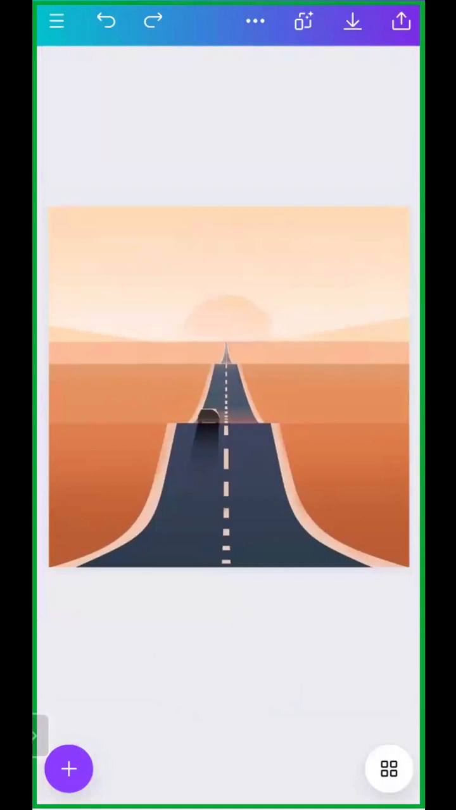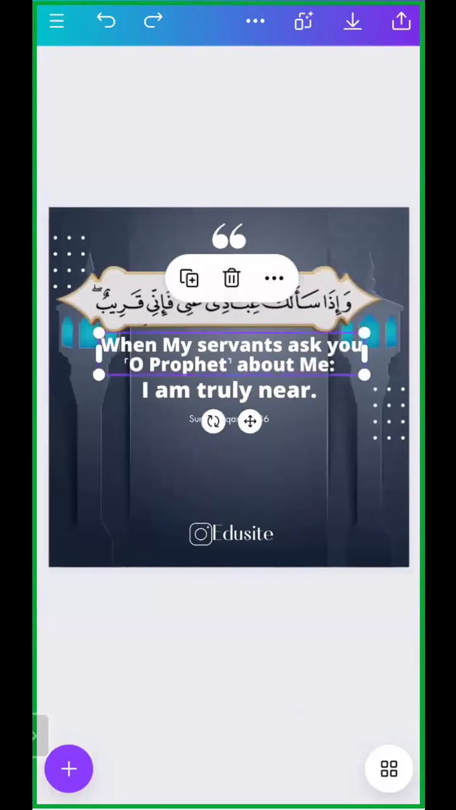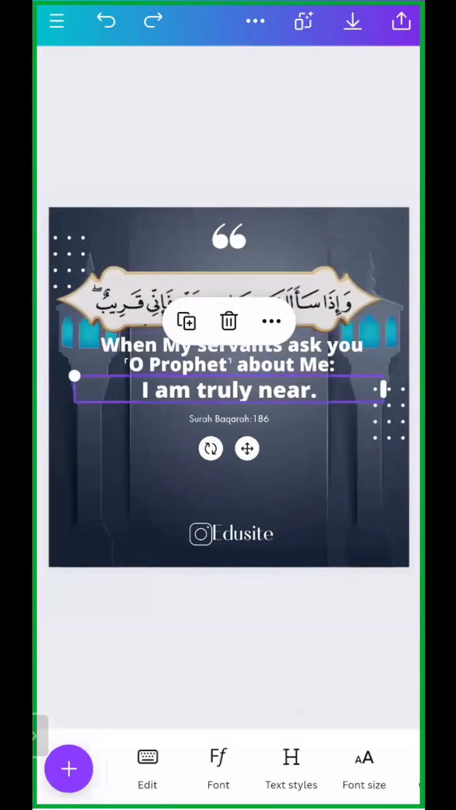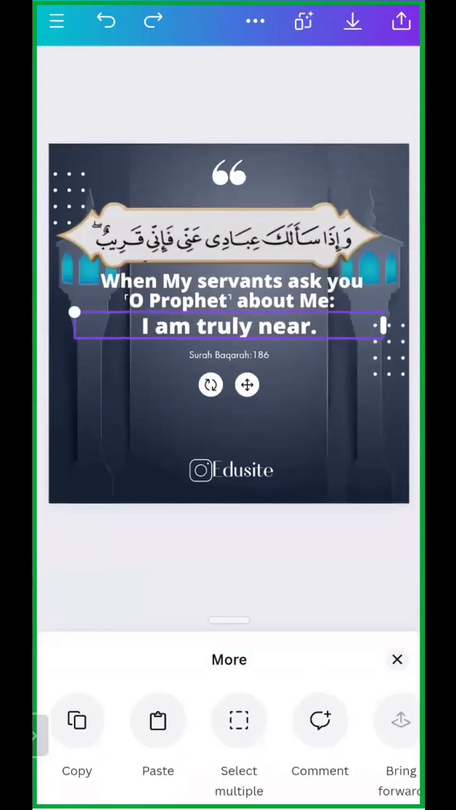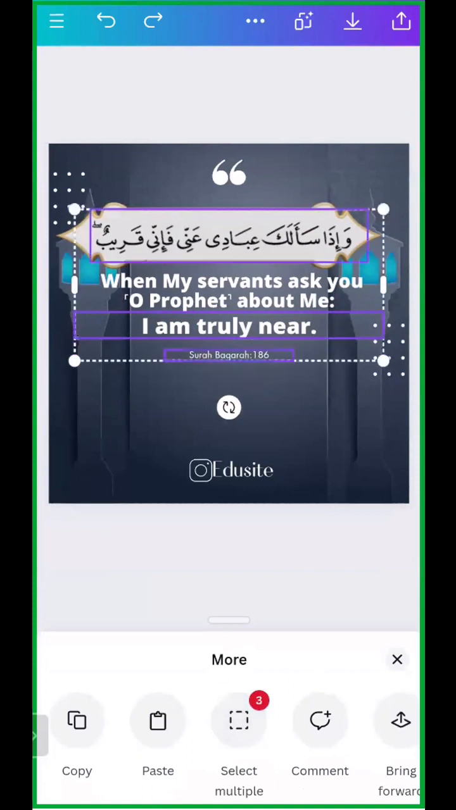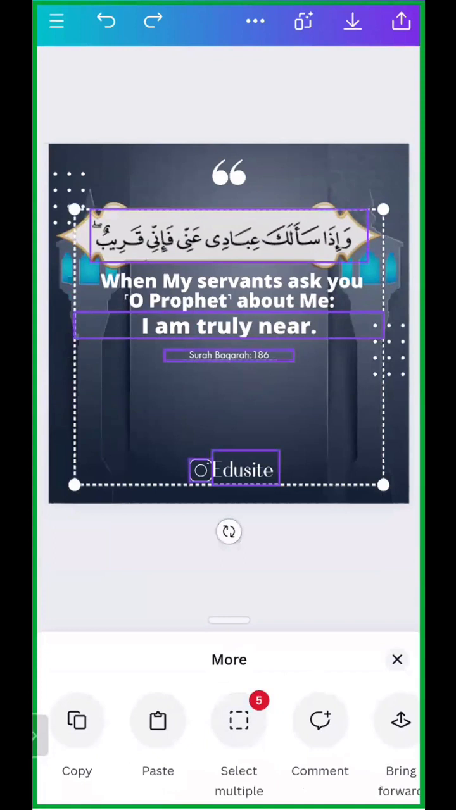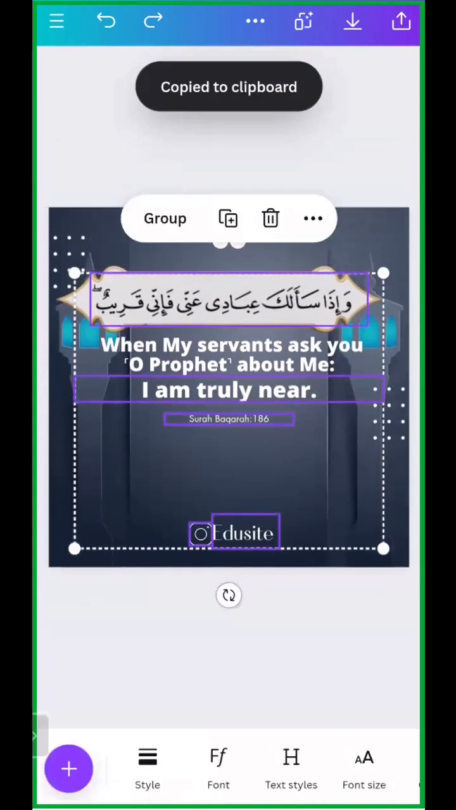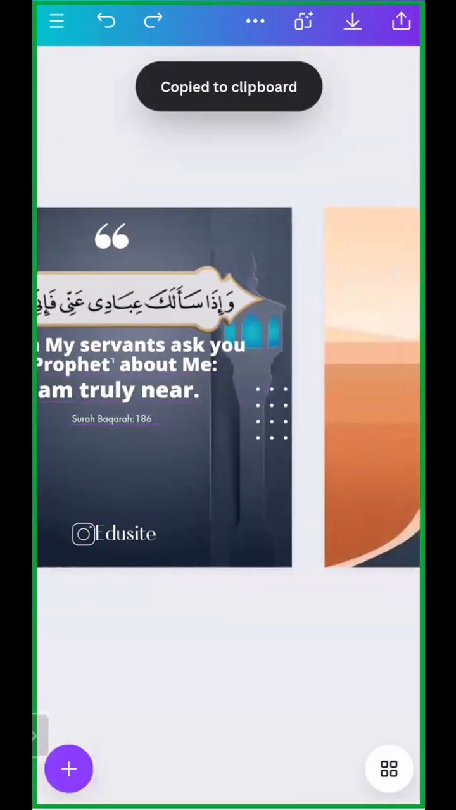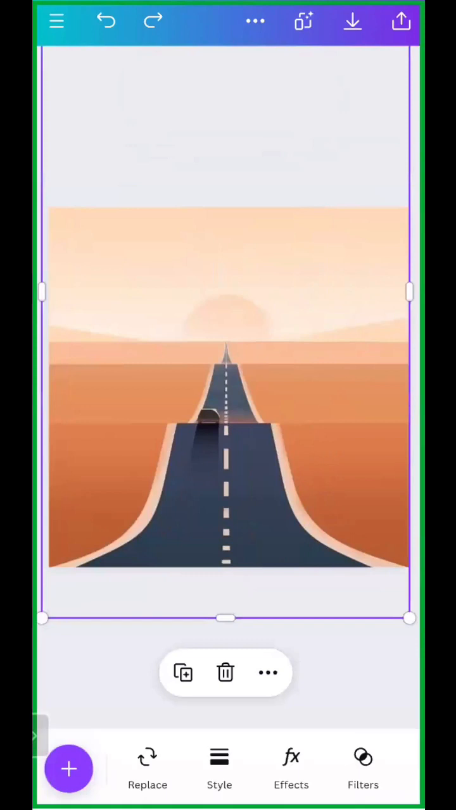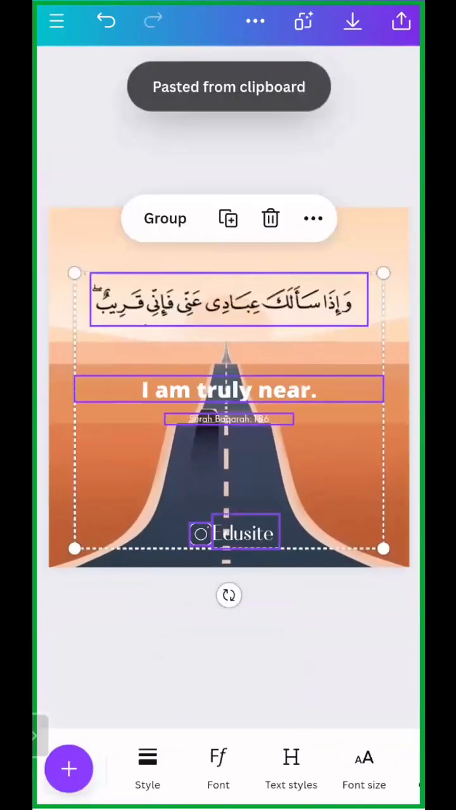Now what I have to do, I want to add something from this. I want to add this text, right? I want to show the fa'inni qareeb. So I'll just copy it. I want to copy multiple things. To copy multiple things, select multiple, select all of the things that you want to copy. Done. Select multiple and copy it. If you are on a laptop, you just have to press the control button and copy all. Okay, I have copied it all. I'll paste it here. Done.